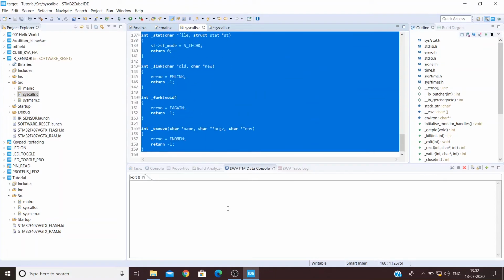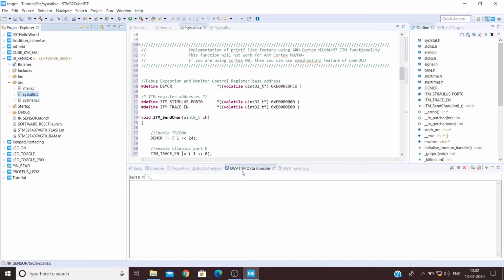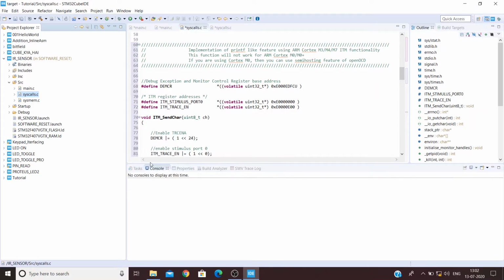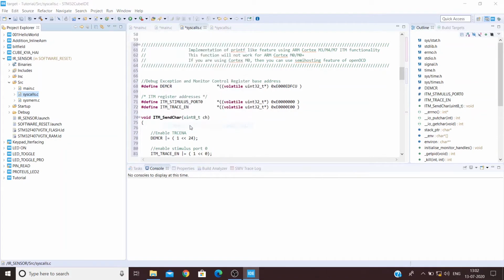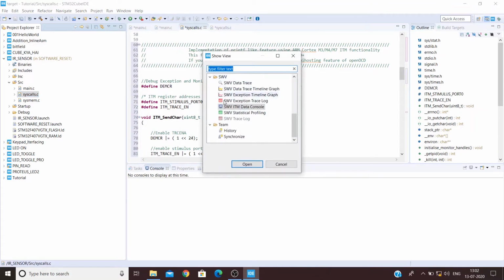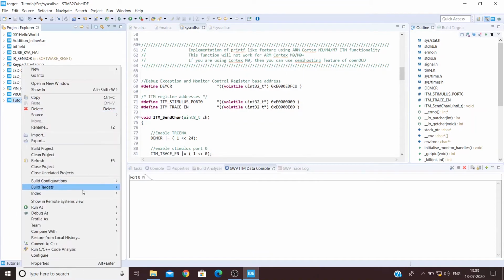If we don't have the SWV trace log or data console, we need to go to Window, Show View, then Others. Under the SWV category you can find the ITM Data Console. We need to open that, and we are all set. Now we need to debug it as an STM32 project, so it will build the project.